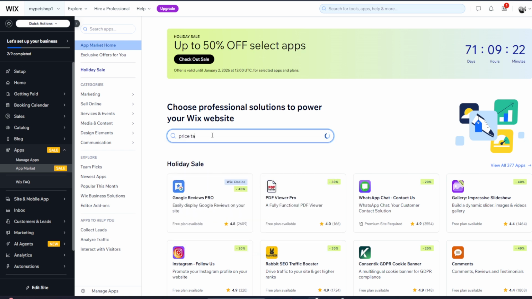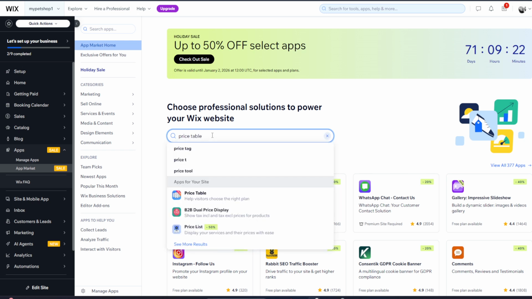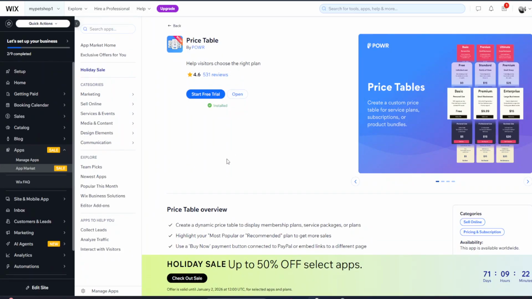With the App Market open, the next thing to do is to use the search bar to look for the price table. The search function is quite handy, making it quick for you to find exactly what you need without scrolling through countless apps. Once the results come up, you should see the price table app pop up at the top. Go ahead and click on it to learn more about what this app can do for you and how it can be seamlessly integrated into your site.